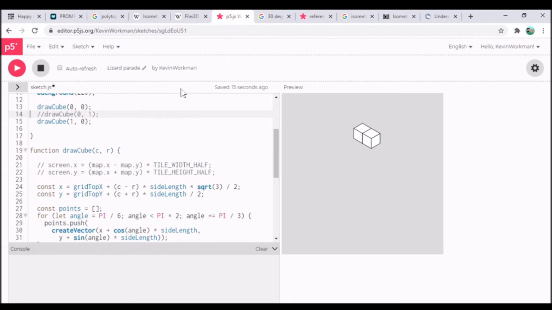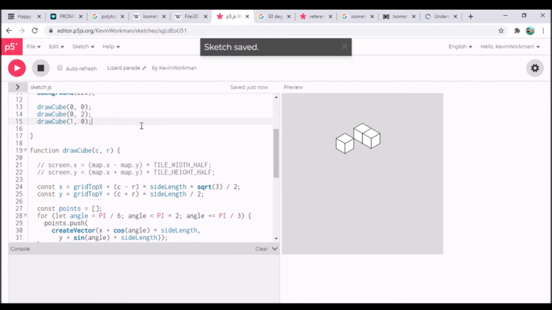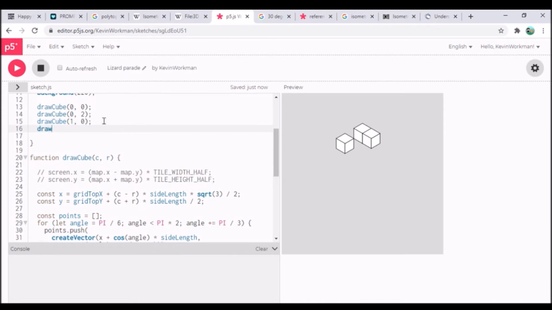I do. Let me maybe change this to 0, 2. So I should see it kind of move down. And great, I do. Awesome. So I could play around with this a little bit more. So draw a cube maybe at 3, 3. And yeah, okay, that works. Cool.